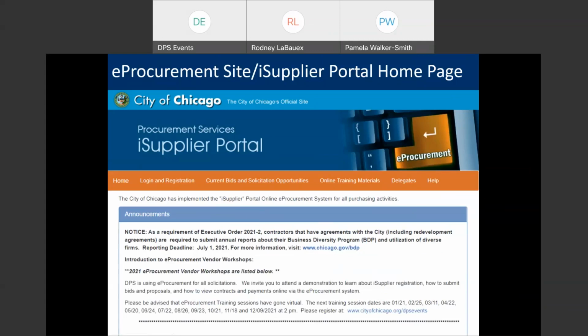Your current bids and solicitation opportunities. This is what we call our abstract. You will get a view of that during this presentation. But to see what is currently an active bid out for solicitation, you would click on current bids and solicitation opportunity. Online training material. This is where you're going to go to find out, how do I do?